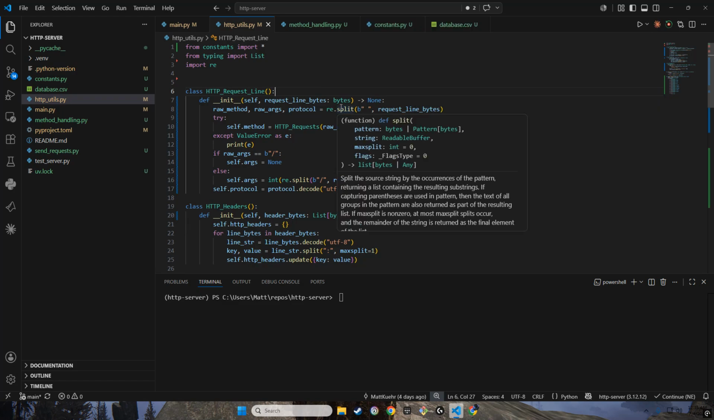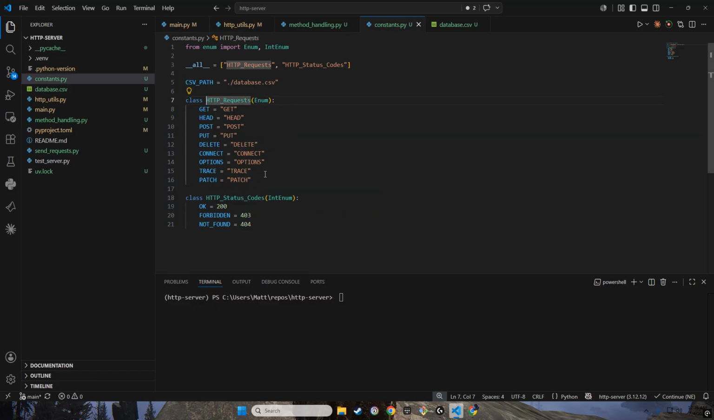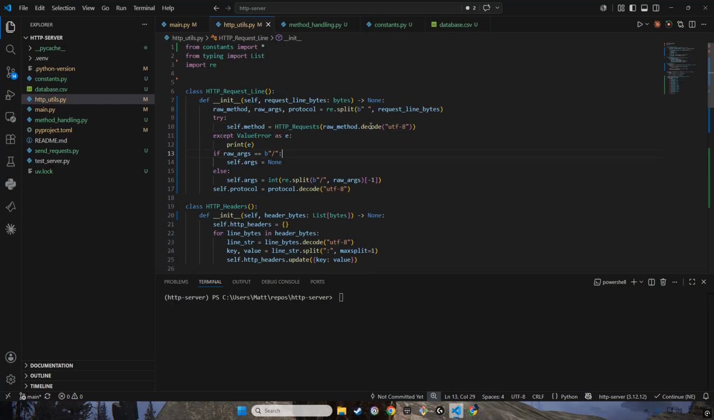We start by using regex to split on the empty character in bytes, and that gives us back these 3 bytes objects. What I try to do first is map the method to an HTTP requests object, which, if we look over here, is just an enum class that I have for all of the HTTP request types. So we're taking the bytes representing that method, decoding it to a string, and then trying to see if it exists in the enum. And if it doesn't, we catch a value error.